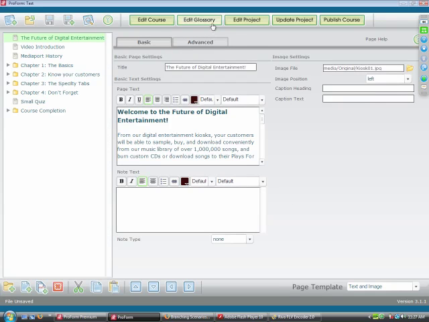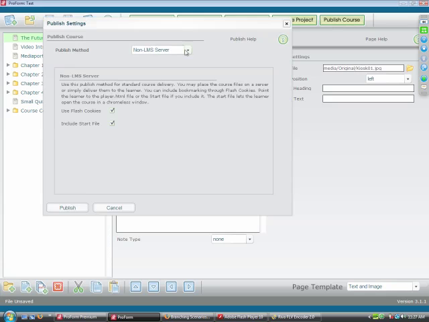So once you've added your glossary and edited your project, you're ready to go. All you have to do is hit Publish Course, and then you choose different methods. A non-LMS server is just a regular website. If you have it on a regular website, you can select a non-LMS server. It will include flash cookies automatically unless you uncheck that. It will also include a start file, which is basically a launcher file, and then you hit Publish.